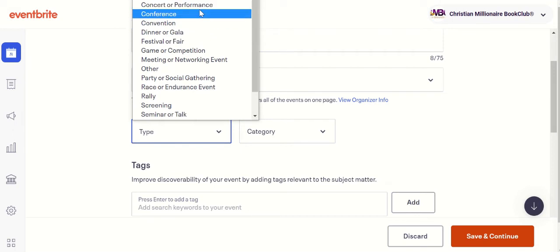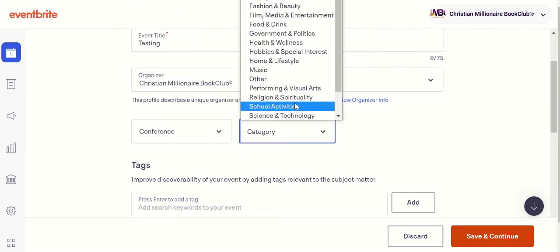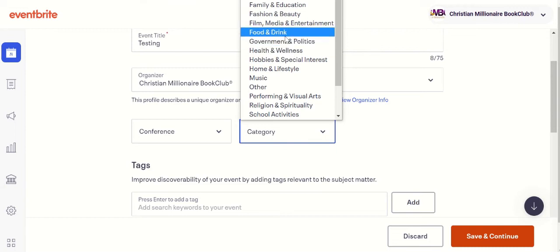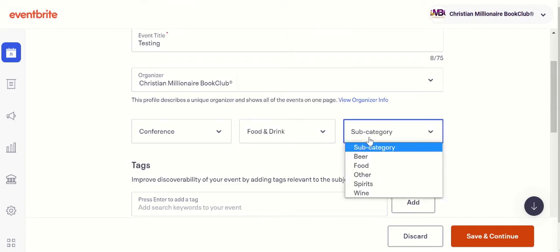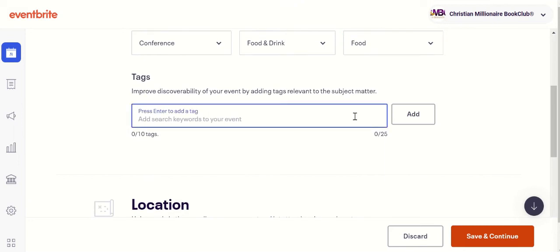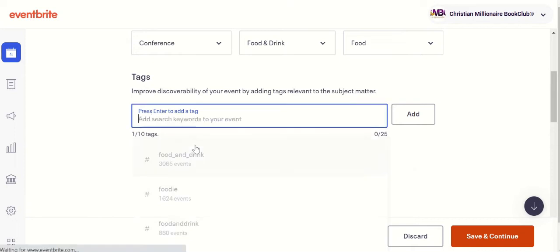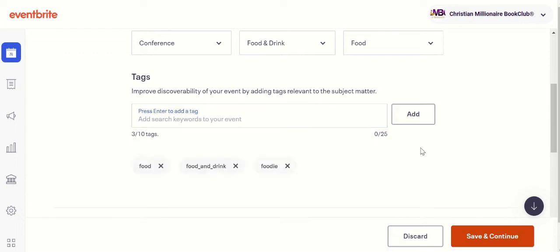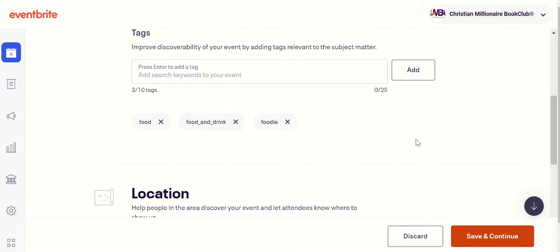Now you can select the type of event that you will be organizing. You can then select the category of that event, and then if there is a subcategory, you can select it. There are tags that you can use, and the tags will help people to find your event easier. You can add up to 10 tags. So, to add a tag, you just search for some keywords and then choose from the list. You can also add tags if you want.